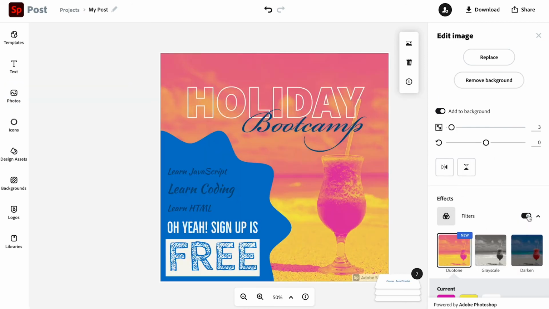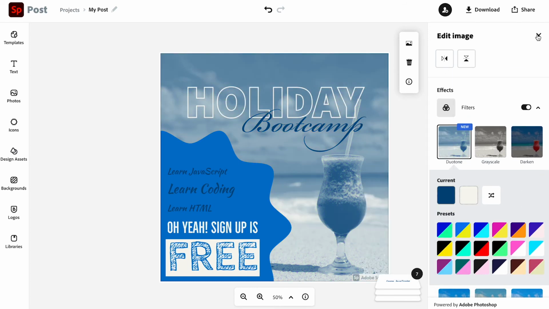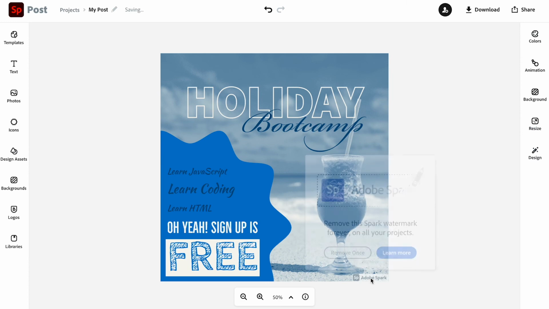Click the background and use filters in the property to personalize it as you wish. You can remove the Adobe Spark watermark by just clicking it. Name, save and close. That's it.